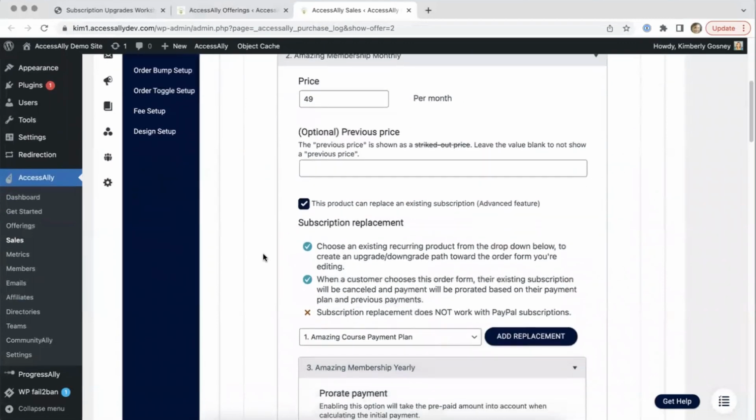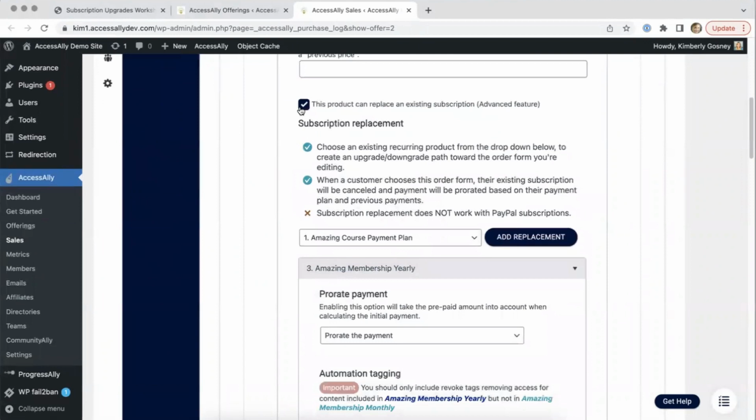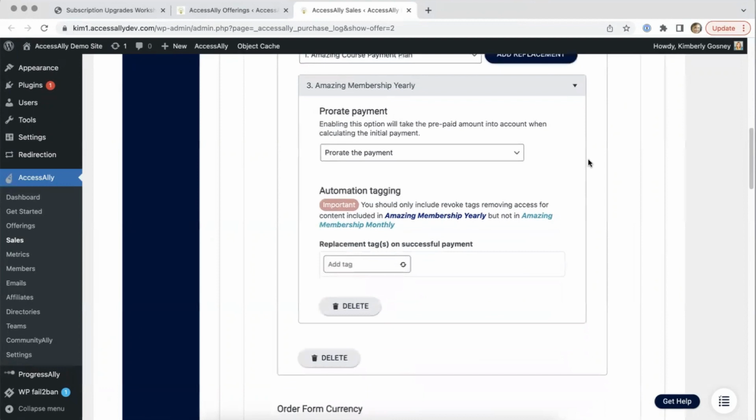And then all you're doing is checking the box that says this subscription can replace an existing subscription. So when you choose the product can replace an existing subscription, you'll want to make sure that you look over the check marks and the X marks because they're really important. So let's take a look at the actual subscription that's being replaced.